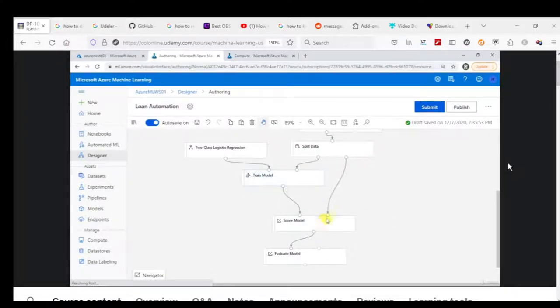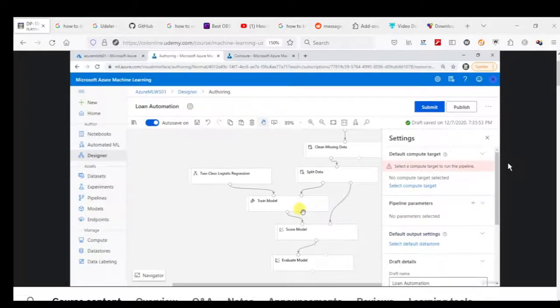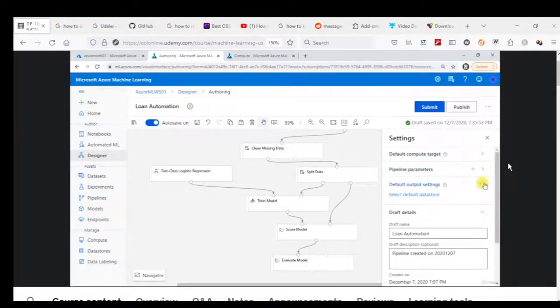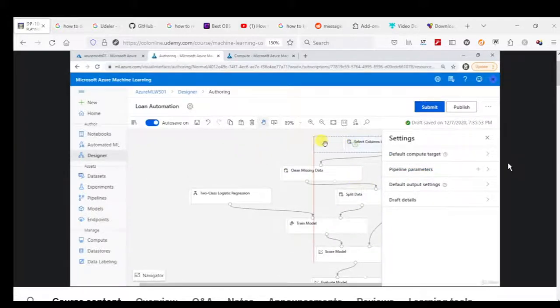Welcome back, and now that our pipeline has been drafted, let's see some of the settings that can actually make this a very efficient way of running a pipeline. For that, simply click on Settings, and you will see these 4 groups here. Then out of these, the 2 most important ones are the Run settings and the Output settings.